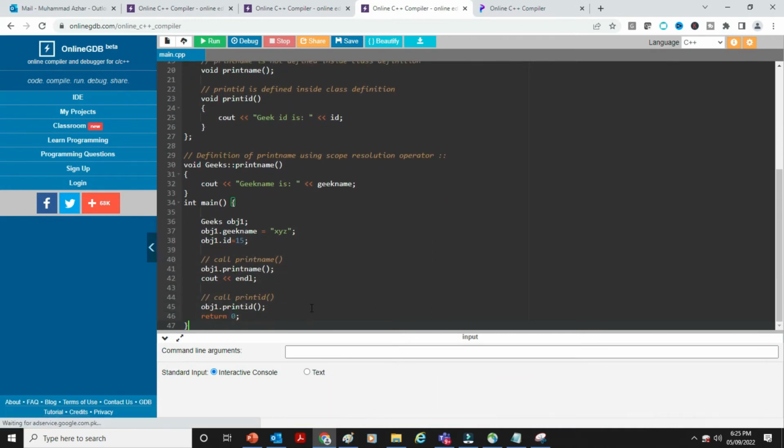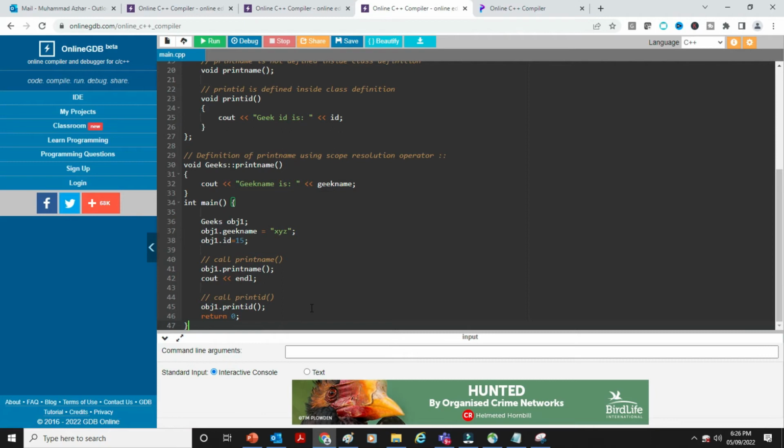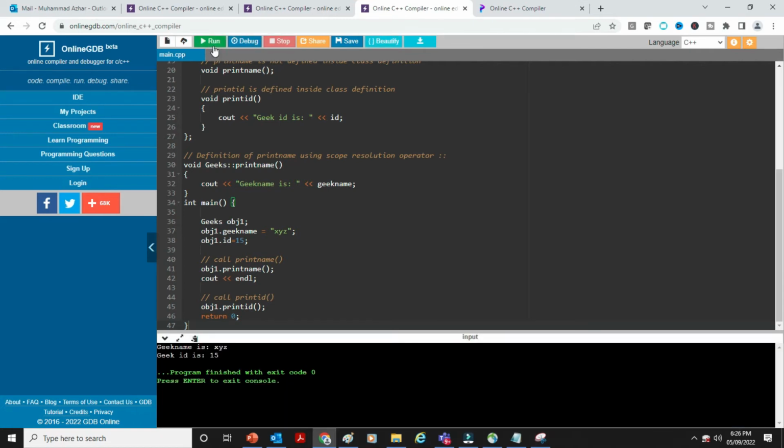So in here, I have an object of type geeks, and I set the geek name and set the ID. And then I print name, and I call print ID and see what happens here. Geek name is X, Y, and Z. That's what you set. And ID, I set it to 15. That's where it's still at, right?